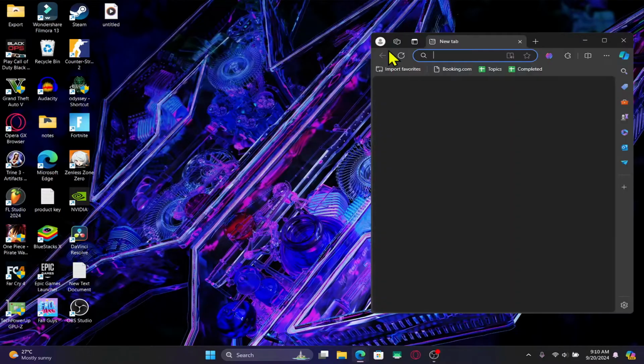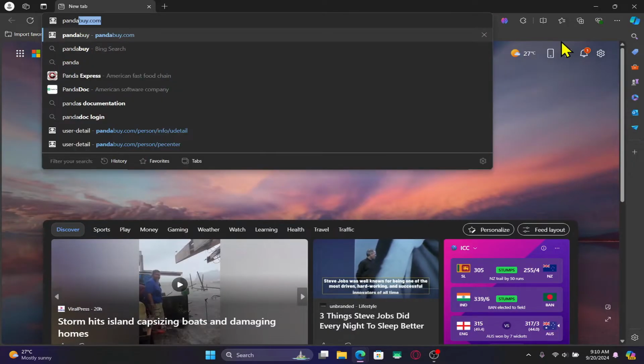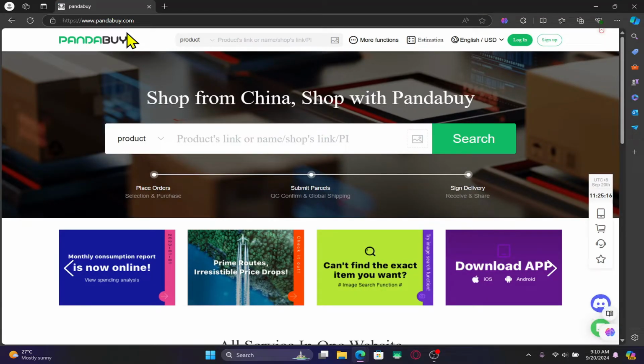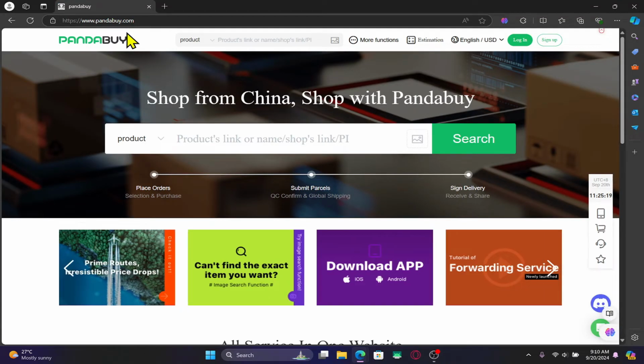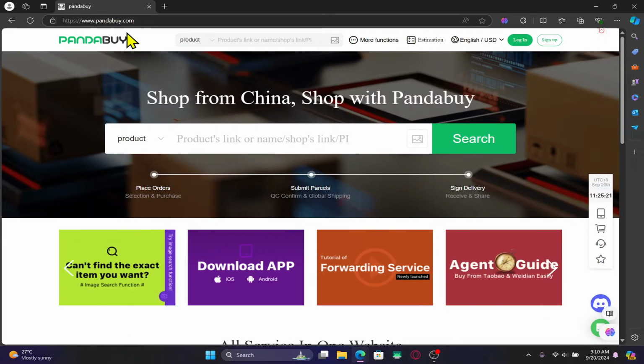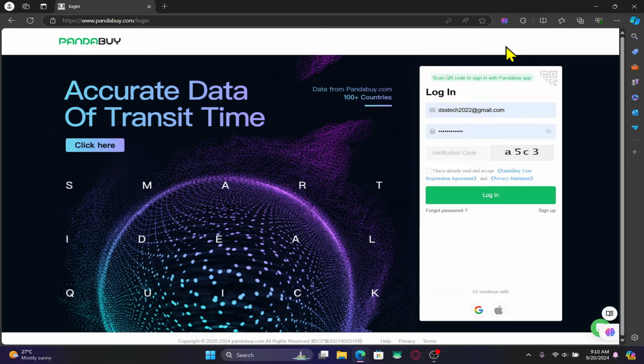First of all, open up your web browser and then in the address bar type in pandabuy.com and press enter. You will now be taken into the official PandaBuy website. If you haven't logged into your account already and you wish to reset your password, click on the login button at the top right corner and this will take you into the login portal.